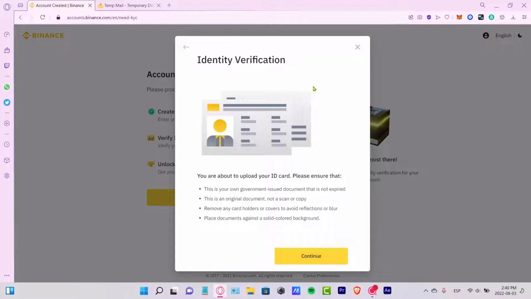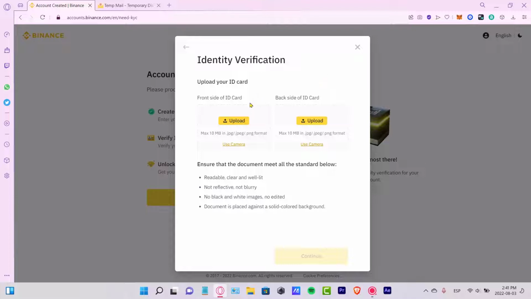We need to ensure that this is our own government issued document. It's not expired, it's an original document, it's not scanned or a copy. We need to remove any card holders or covers to avoid reflection or blur, and we have to place the document against a solid colored background. If you take the picture holding it with your hands, it won't look really nice. So you might want to place your ID on a desktop or something. Let's continue, and as you can see, here is the section where we can upload our ID card.